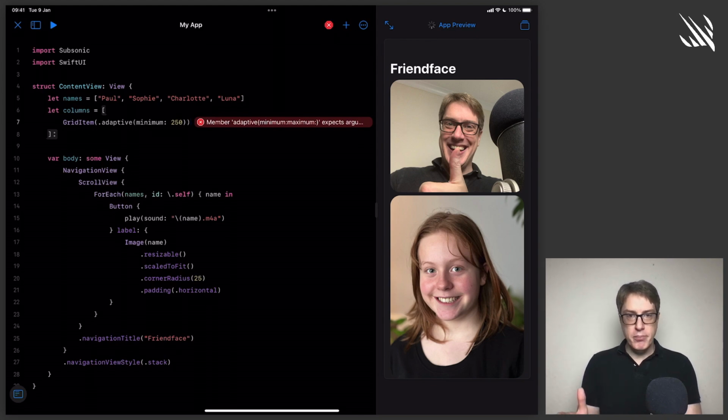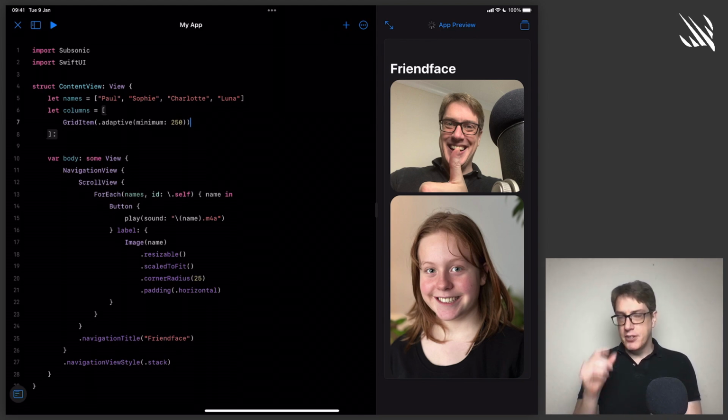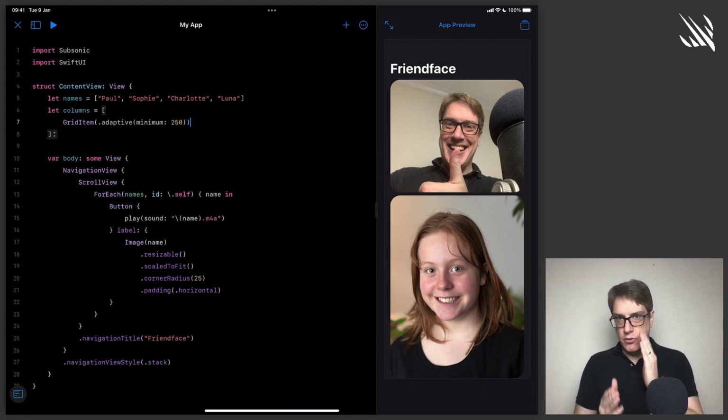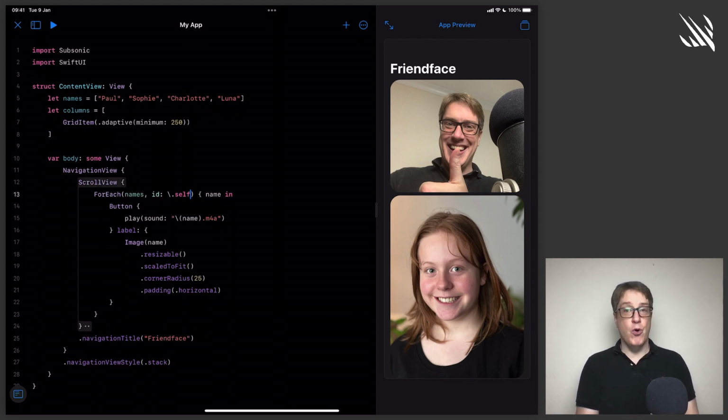So we've got one column, one grid item, adaptive, at least 250 points. It can be bigger than that. It can stretch up as much space as it wants to fill the row, but no less than 250 points. Now, when we're saying adaptive grid items, we're saying we don't actually care how many columns we have in our grid. It could be one column, like here. It could be 10 columns on a huge iPad. But minimum 250 points wide at every given time. And we're giving SwiftUI the freedom to be flexible here, to make them wider if needed, as long as they're that width there.